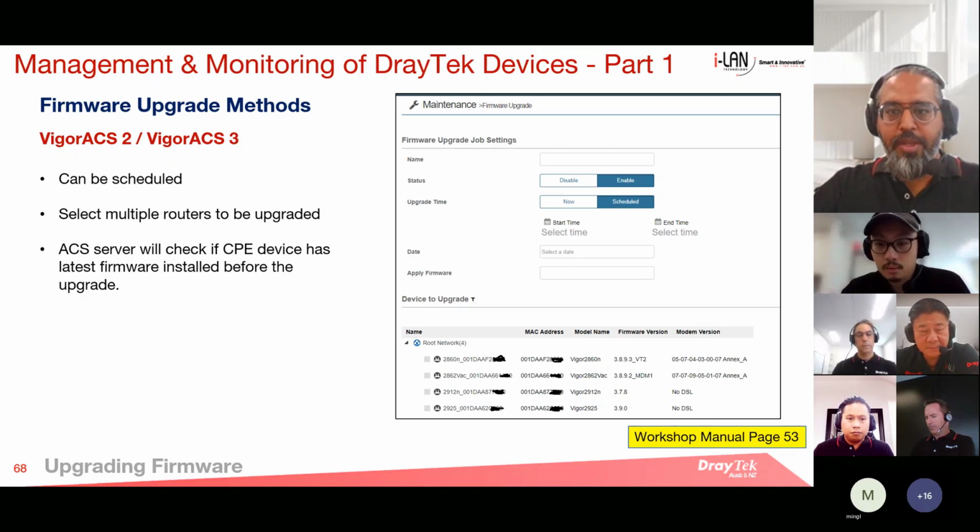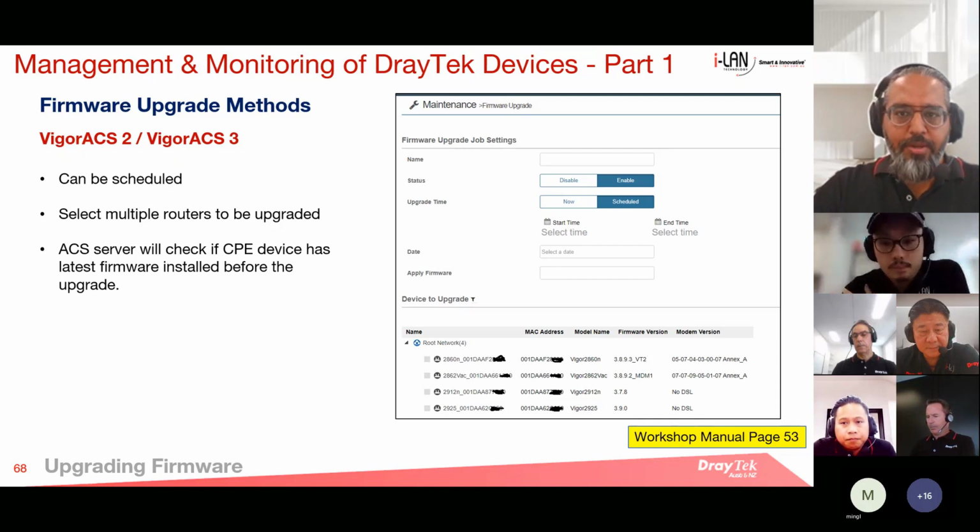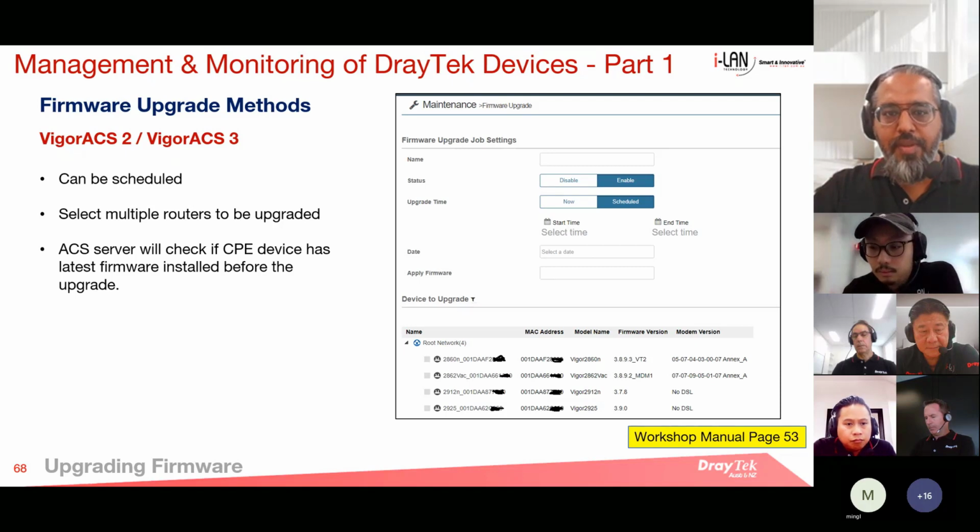Firmware upgrades through the VigorACS solution can be scheduled to be carried out after hours, and also multiple routers can be upgraded at the same time by creating a list of devices. When the VigorACS server receives information from CPE devices, it checks the firmware version, and it will update the firmware if it is older than the one that's specified in the upgrade list.